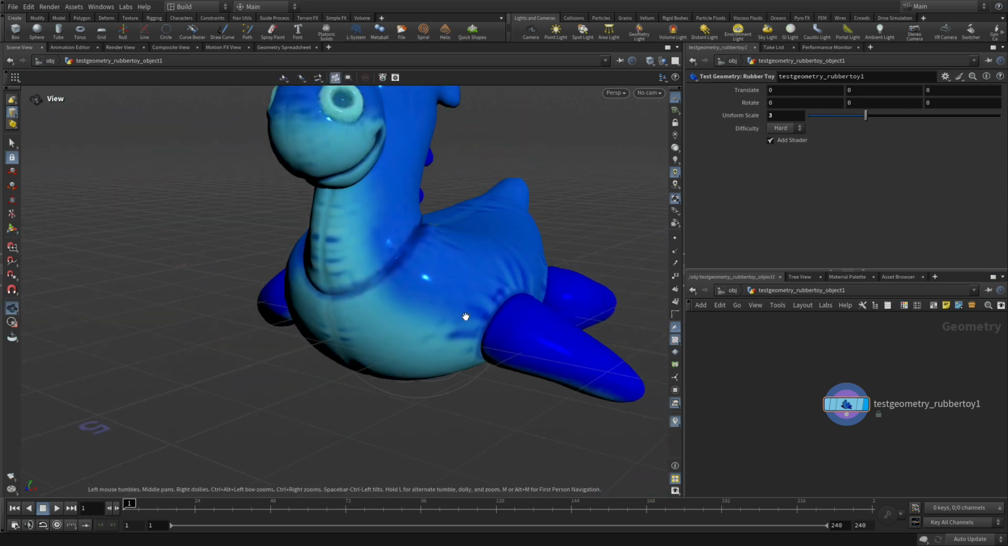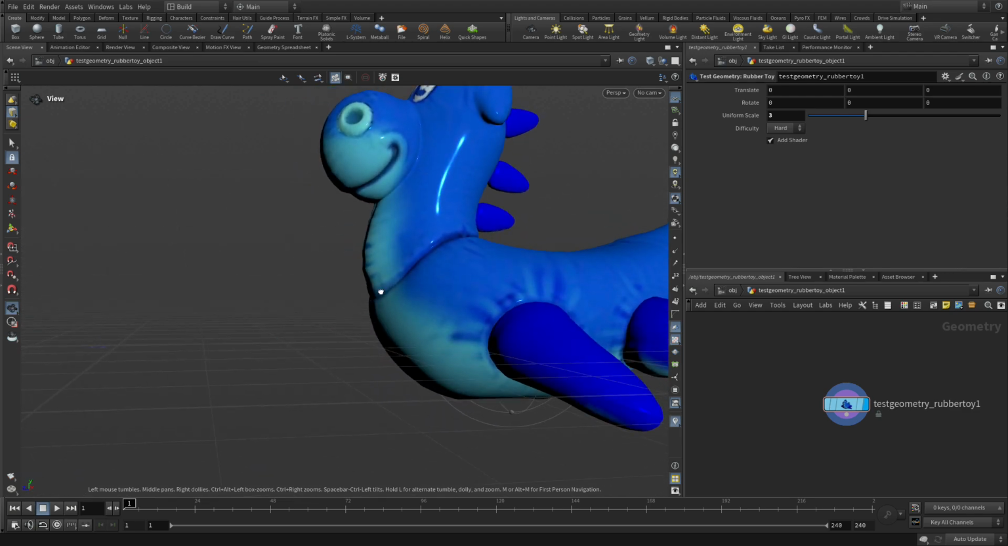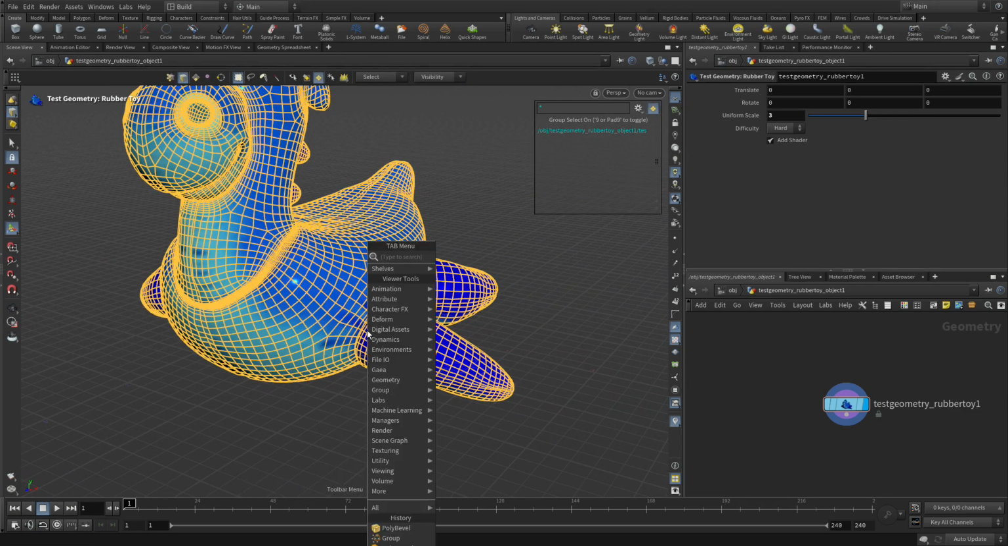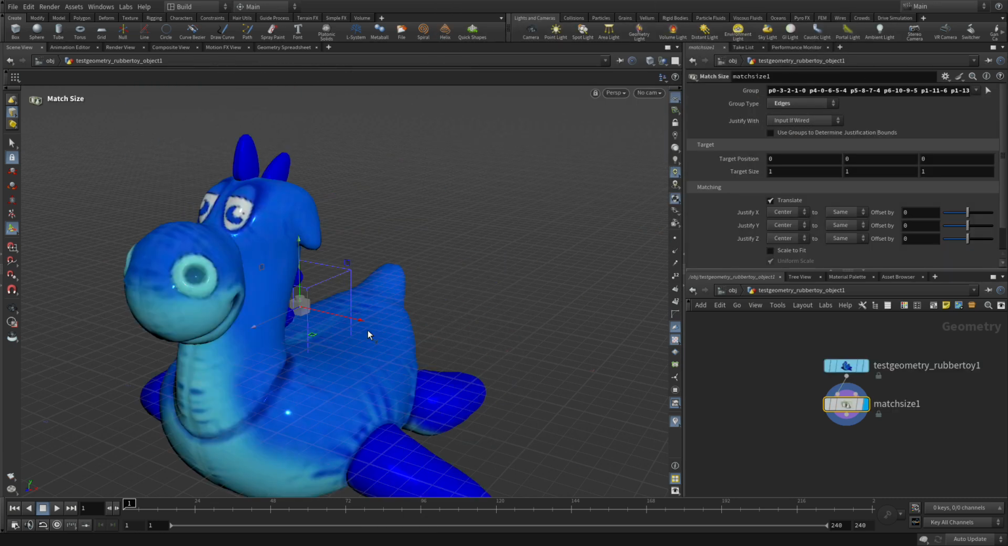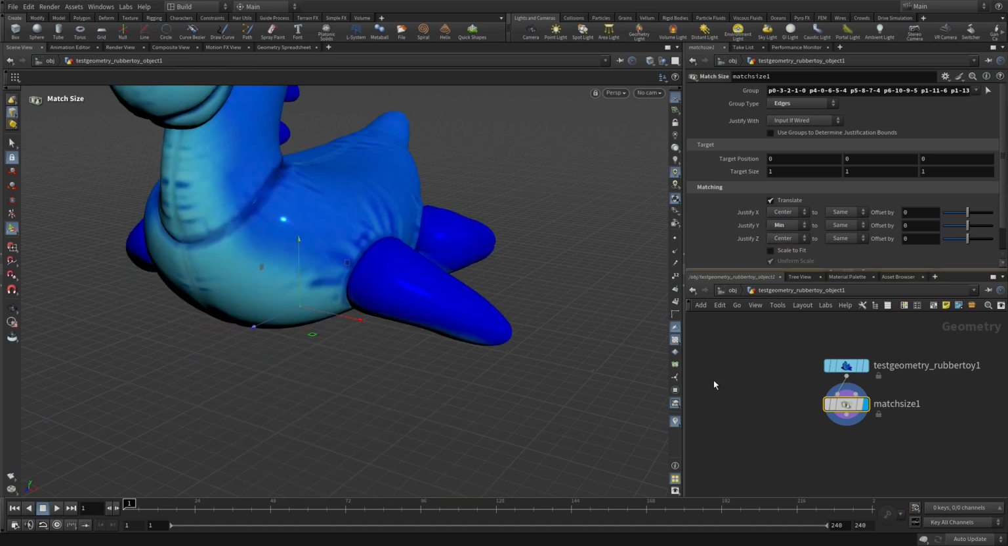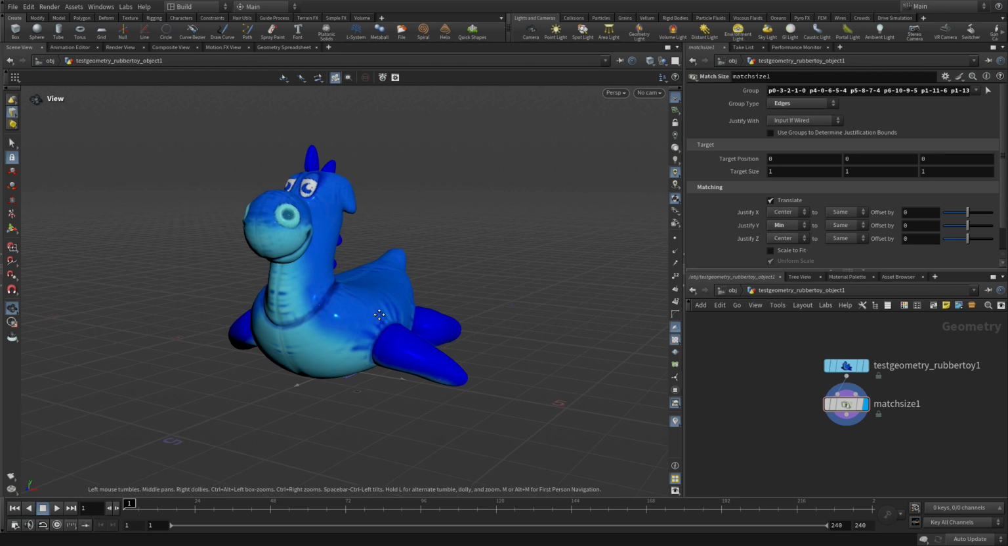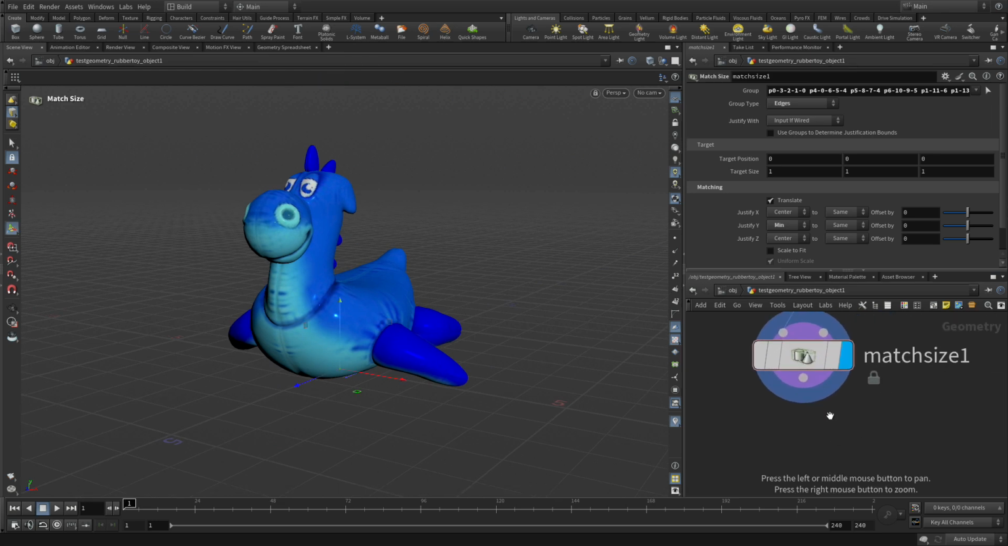And what's happening now is that the model is underneath the ground. So let's press N to select everything. Let's go tab, match size. And what we need here is Y to be set to minimum, and that will place it up above the ground.